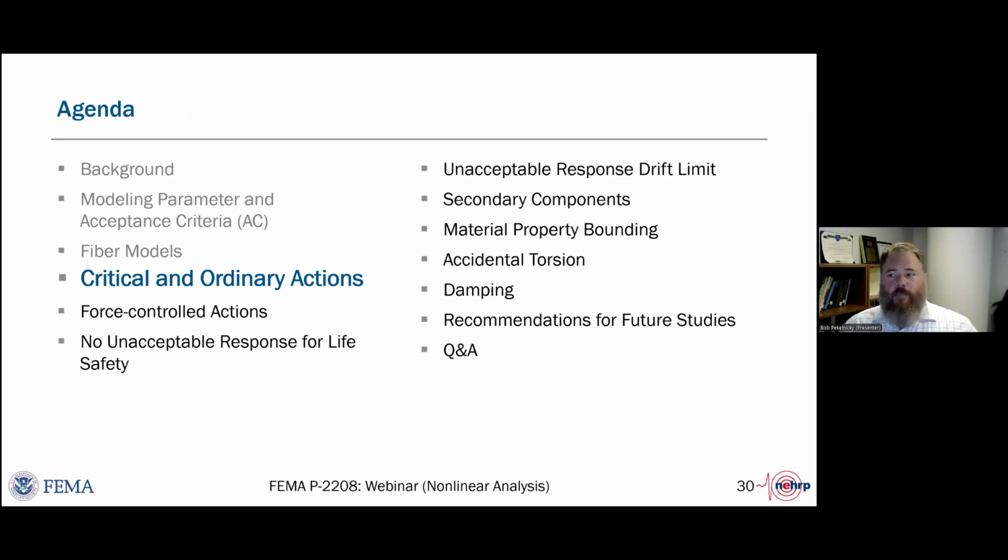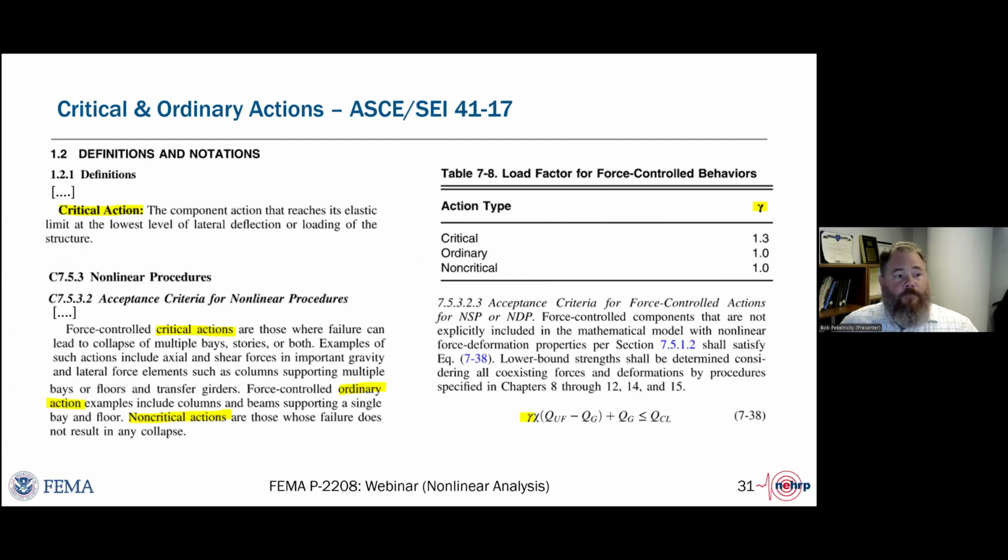So as I've been talking about, you've heard me using the term critical and ordinary actions. One of the challenges that we found was in the ASCE 41-17 standard, when we introduced the concept of critical and ordinary actions for force-controlled elements, and even non-critical, we actually didn't define them other than defining critical action in the definitions. But we had some commentary talking about ordinary and non-critical, but we didn't have an actual definition in the provisions.